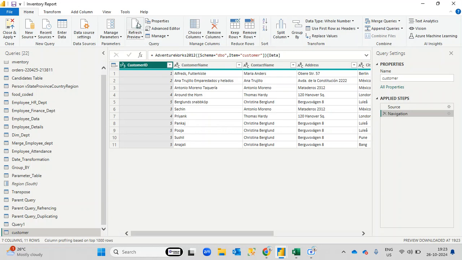So what will happen when I click on refresh preview? Power Query will go to the SQL database and try to fetch the new data, all the new data as of this time. So as of 26th of October 2024 at 19:23, whatever data is available in the database, it will fetch all the data from this table customer, all the rows, all the columns. Okay, that's why I do refresh preview.